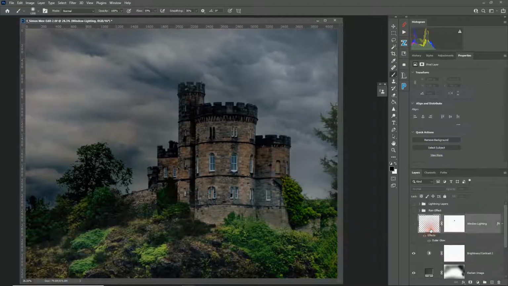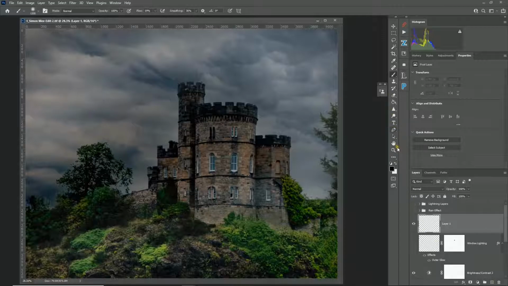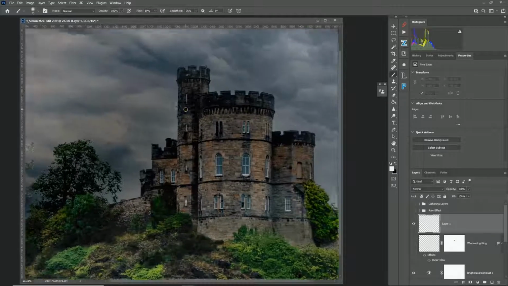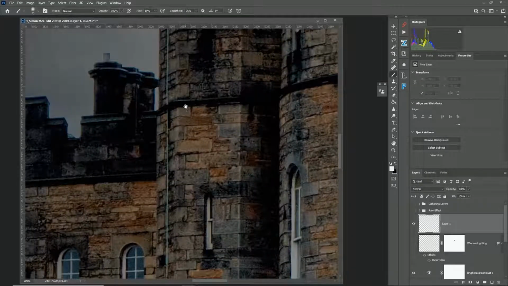So that's just a question of adding a new empty layer, and then with a white brush, let's do this. So the white brush, let's make the size a little bit smaller, and I'm going to zoom in a bit so you can see what's going on.